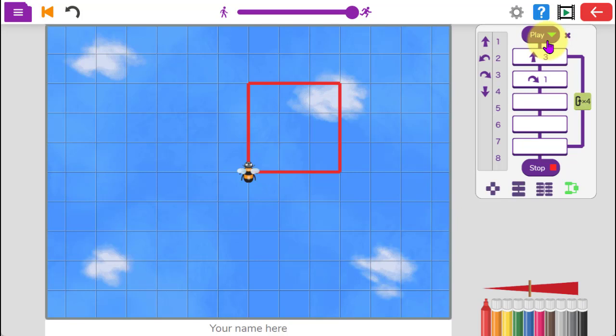Right, so he's made a square. Fantastic. Let's rewind it back to the beginning. Let's run it through a little bit slower this time, and we'll play 1 step at a time and see what happens. So the bumblebee is moving forward 3 steps, now doing 1 turn, and he's going to repeat that set of instructions 4 times.